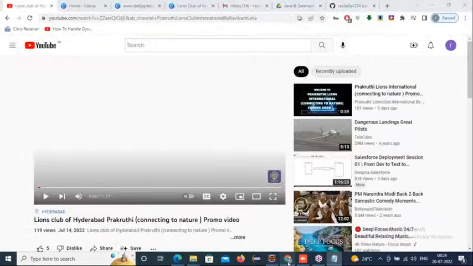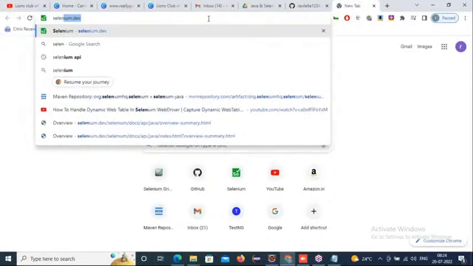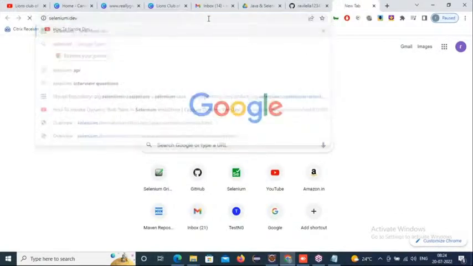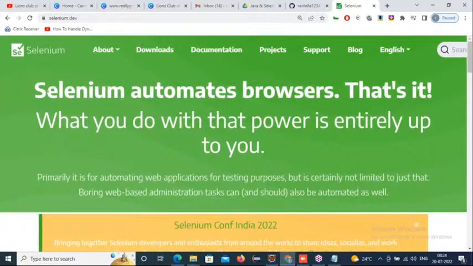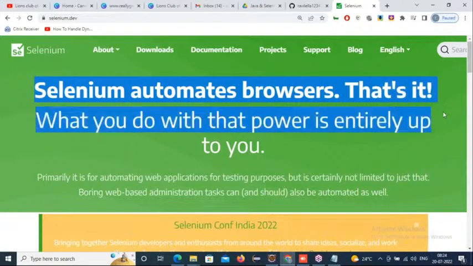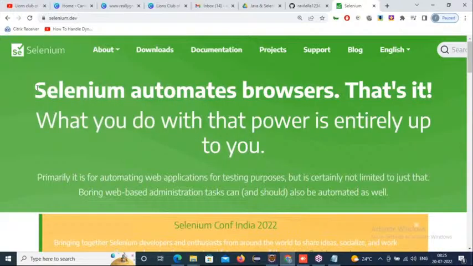I can show you the official website for Selenium, selenium.dev. In the banner we can see: Selenium automates browsers. That's it. What you do with that power is entirely up to you. Friends, Selenium is an automation tool which automates browsers only. Browsers means web applications, the applications which are opened through a browser. So Selenium 100% automates only web applications, not Windows desktop applications.